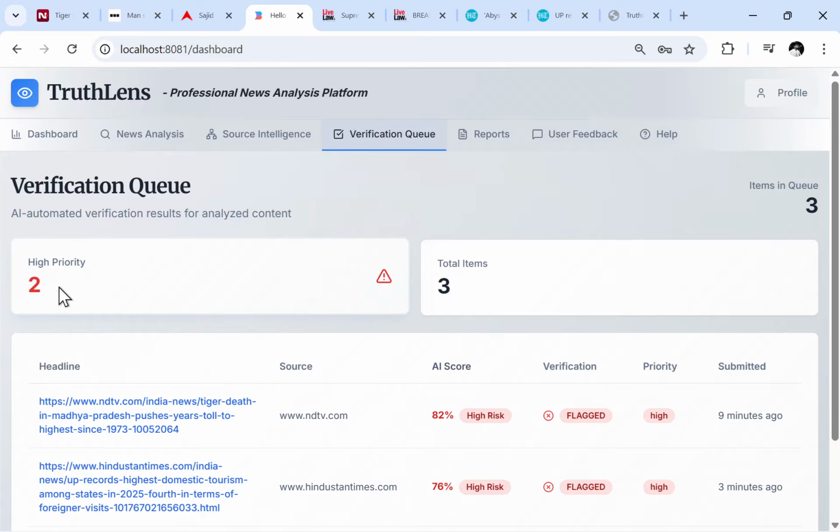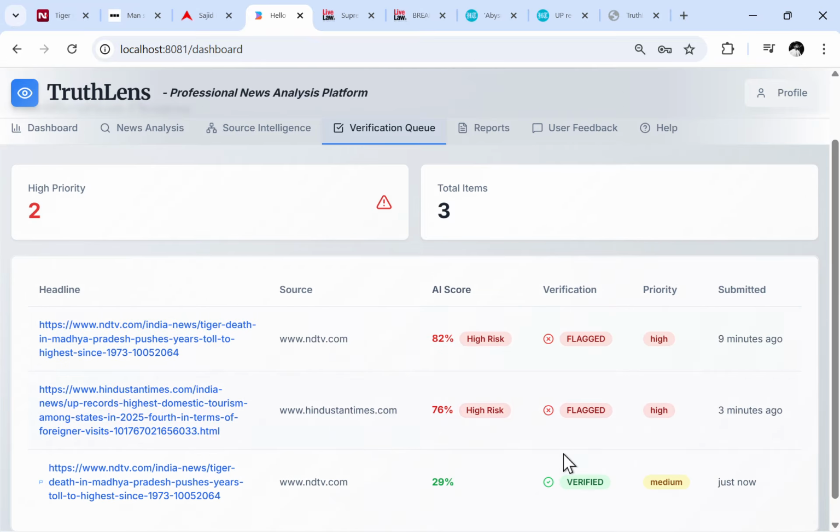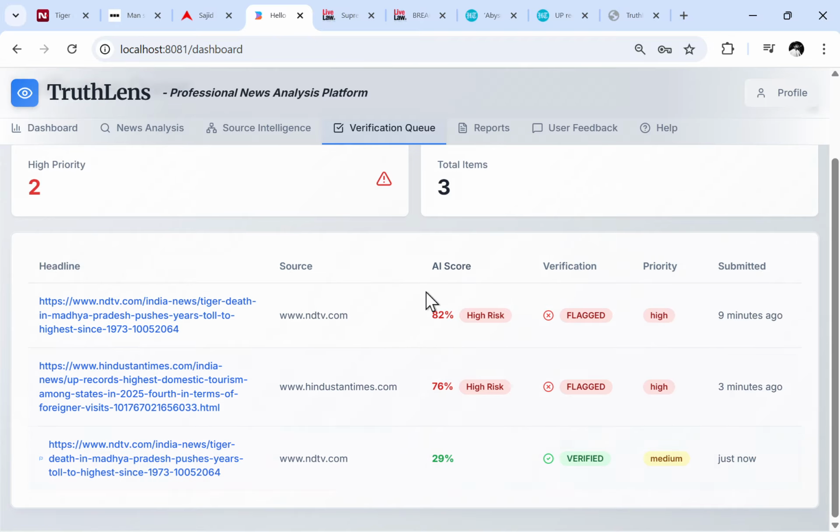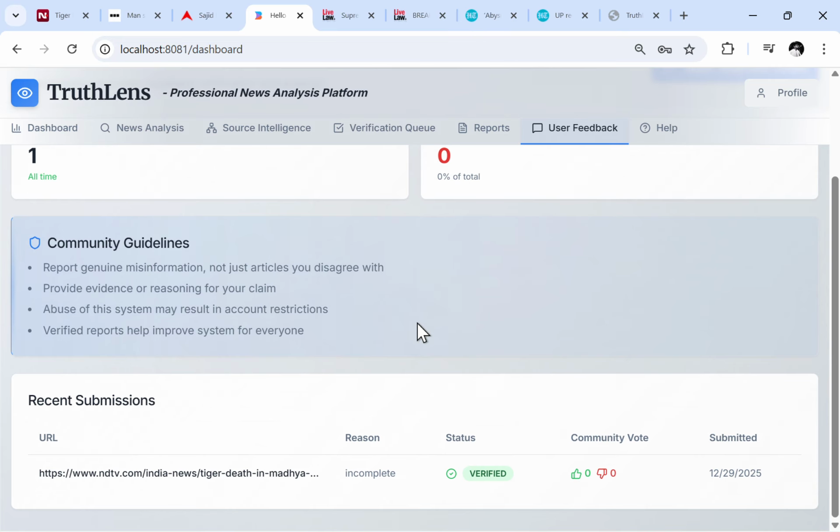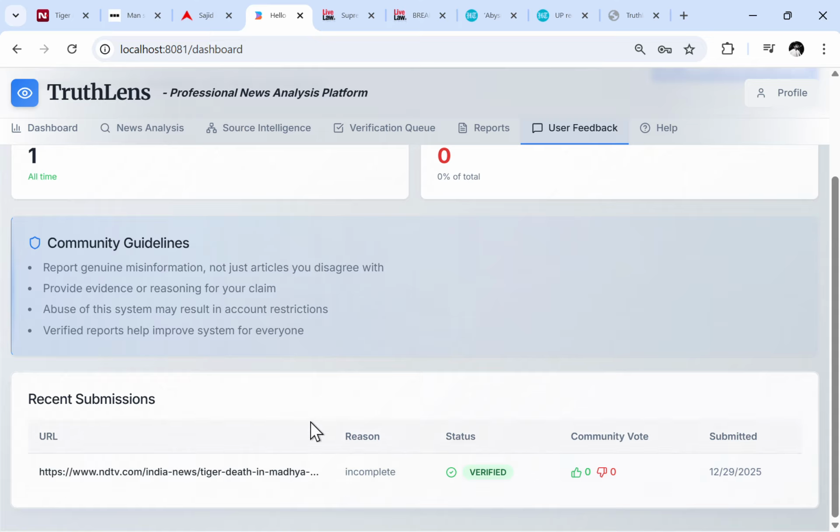You can see the high priority count remains at 2, but total items is incremented to 3. In user feedback, you can see the reported statement or URL, the reason, and the status will be present in the community for the app users. The community of app users can vote, like or dislike, on whether the report is true or not, so that others can rely on the reports of the users.